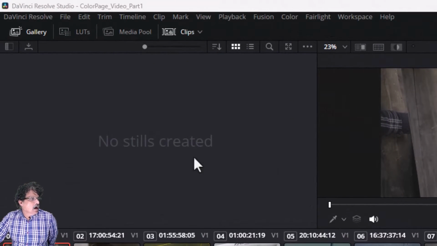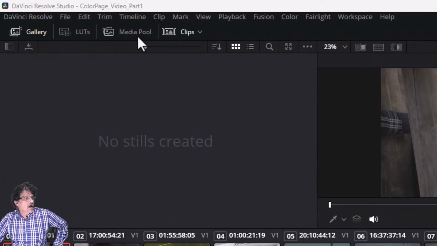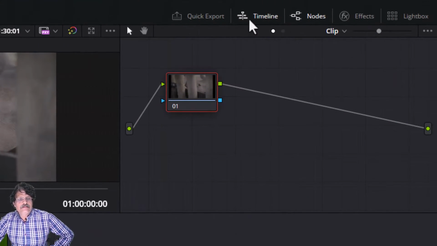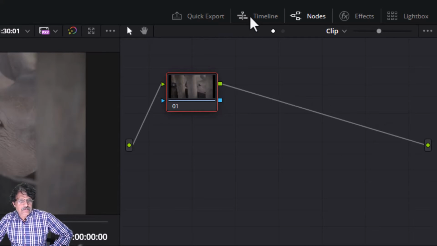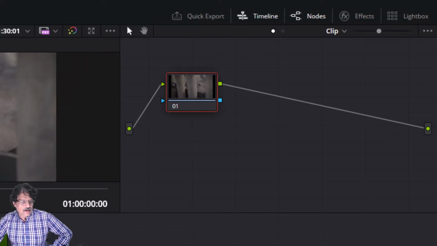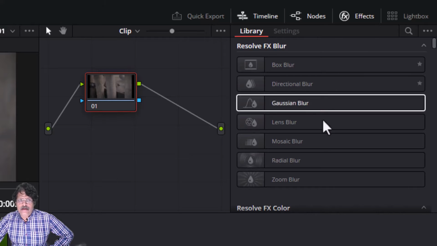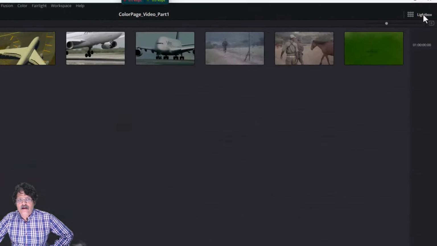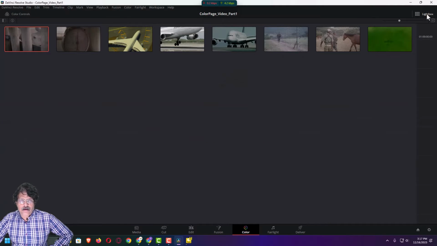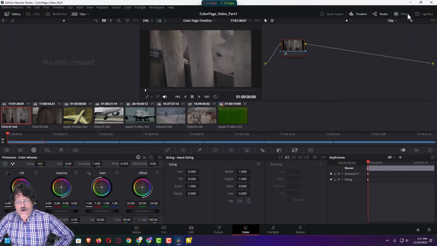Now here we already saw the gallery and LUTs, and you also have the media pool. These 3 options are present here. Apart from this, on the right hand side you also have the timeline. See, the timeline now is off, now it is on. You can see this timeline. Then you have nodes, which I can enable or disable. Then you have effects. If I click on effects, you can see all the available effects, and finally you have the lightbox. So these are the various options present on the right hand side.